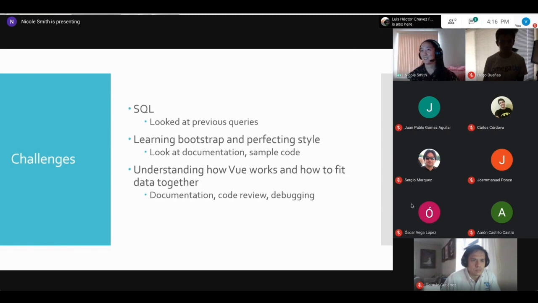Another challenge I had was using Bootstrap. It was like I was fighting with it to get the right style for the boxes, and looking at documentation, trying different things until it worked, and looking at sample code helped. And then the final challenge was understanding how Vue works, because it has a certain structure and different parts to it that I had to learn. The Vue.js documentation, debugging to see where parts aren't connecting, and then code review, which is sending my pull request and seeing where I can improve, really helped me understand more of it.